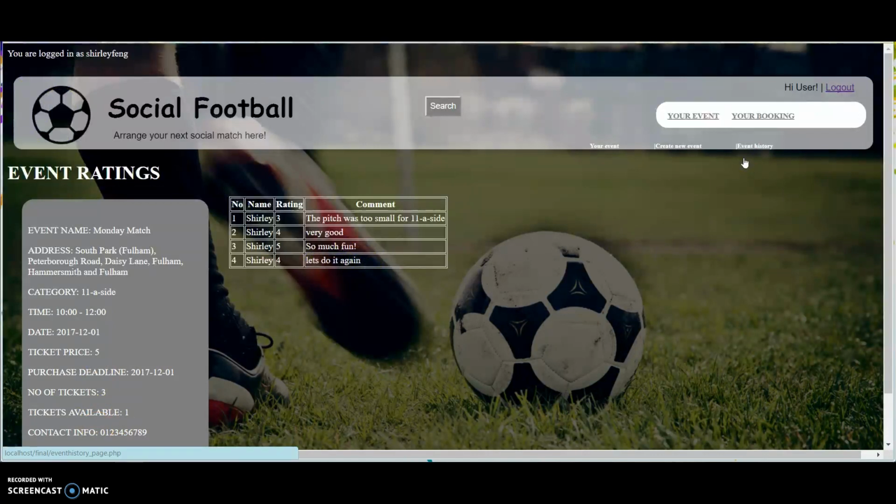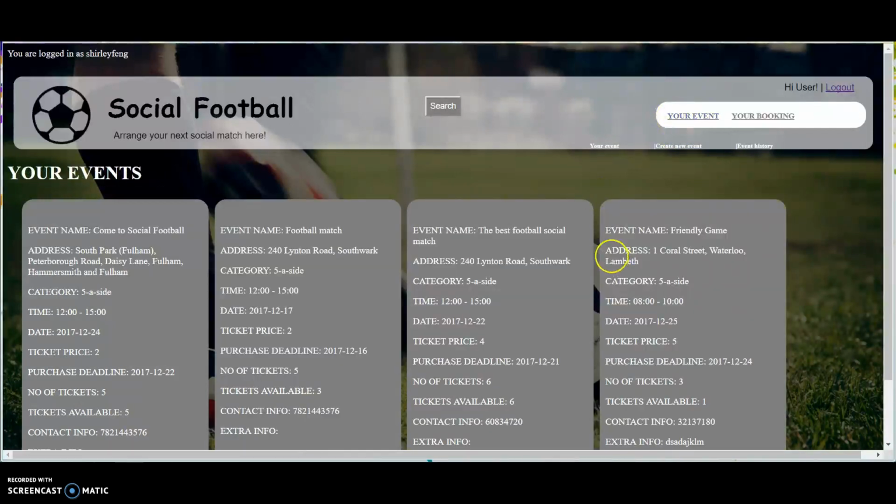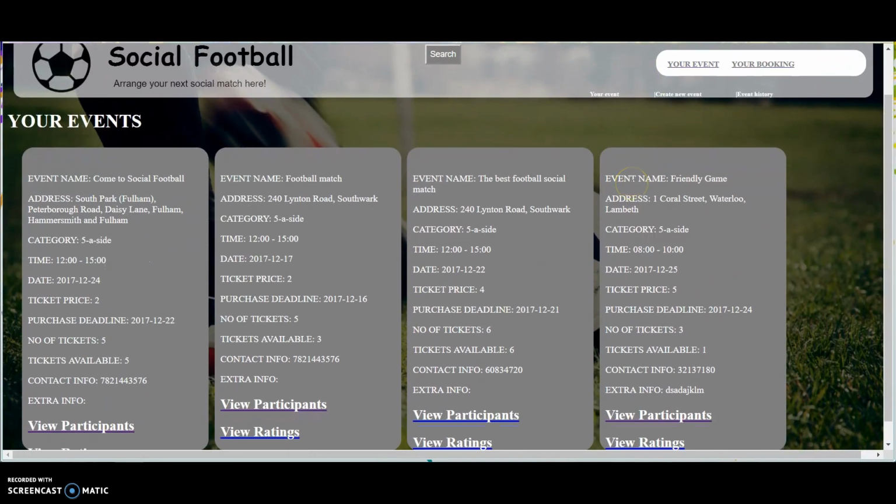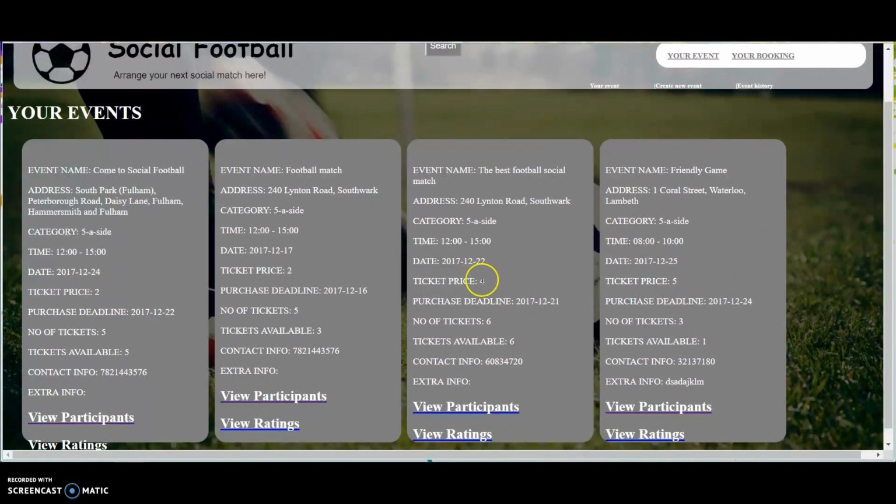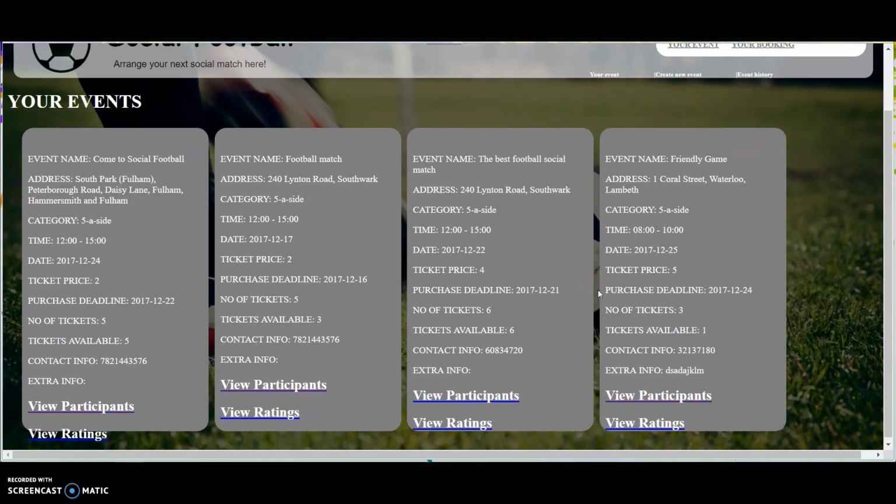One last detail of this event management system is that the user who has created their event, who are hosting events, they can see, for example here, if I click your event, all the events that the user has created and is hosting will come out, and they can all track the ticket sales and see how many tickets there are available.